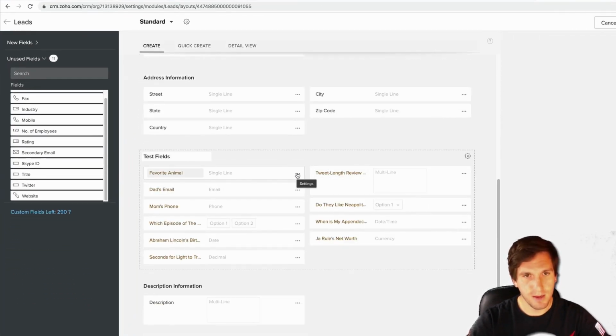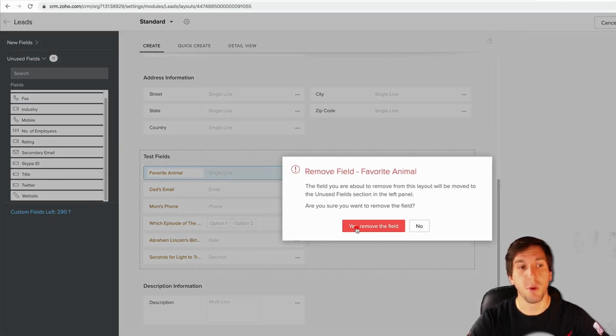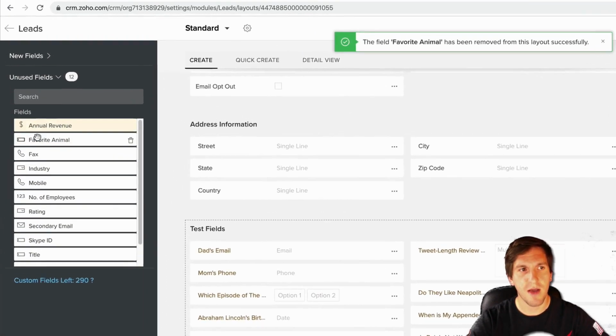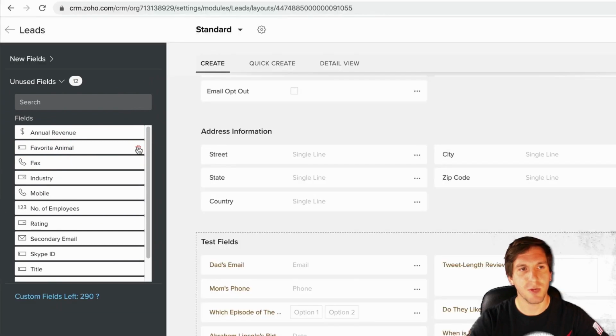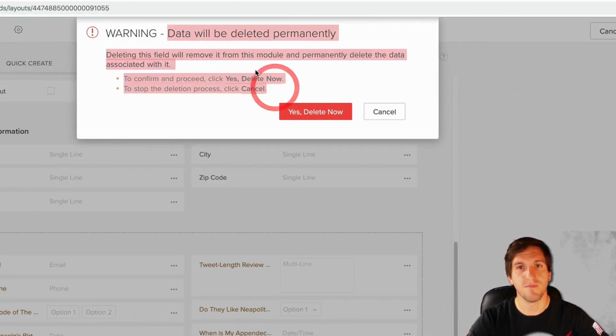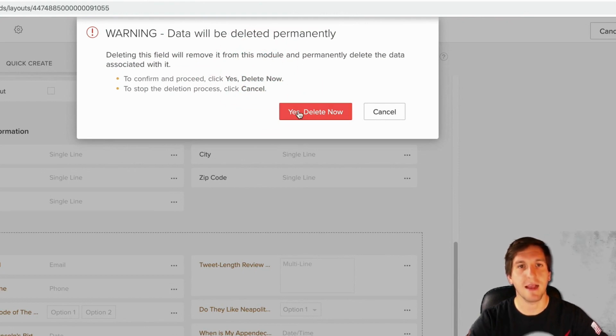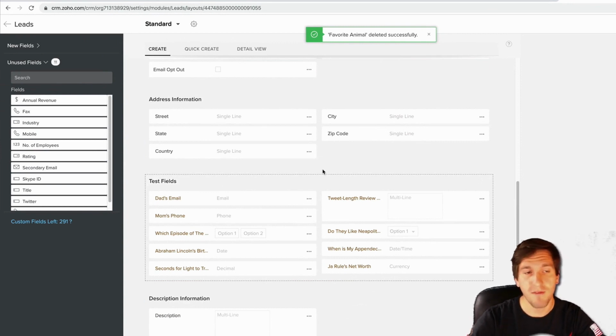Deleting a field is removing it entirely. It no longer exists. There's no memory of it. Any data we had in that field is now gone forever. So let's take a look at deleting a field. We click on favorite animal. We need to remove it first, right? Now it's up here in our unused fields category. You can see the little trash bin. We click on that and it says data will be deleted permanently. It's gone. Can't get it back. Ready, go. That field is now gone forever.